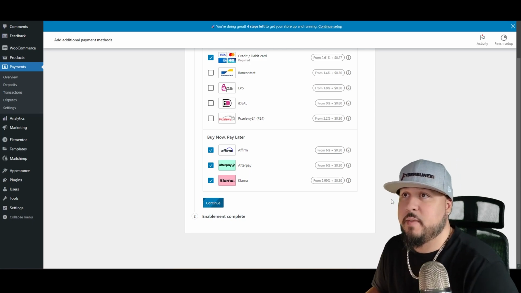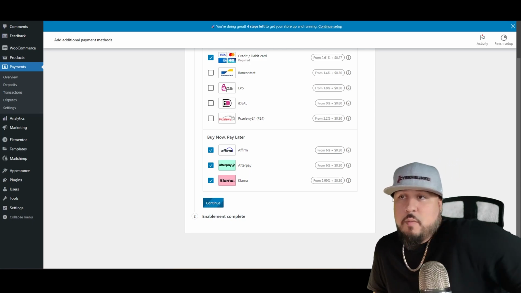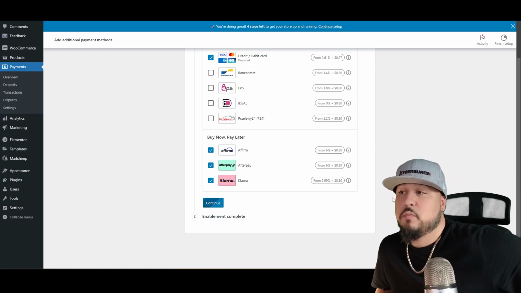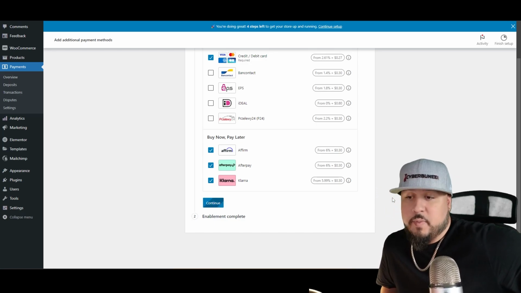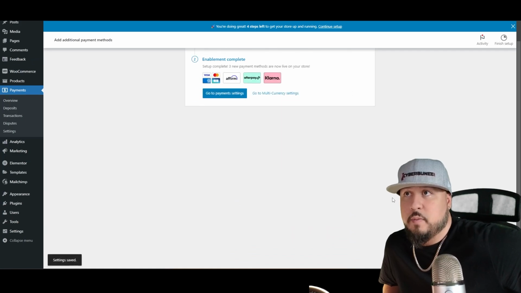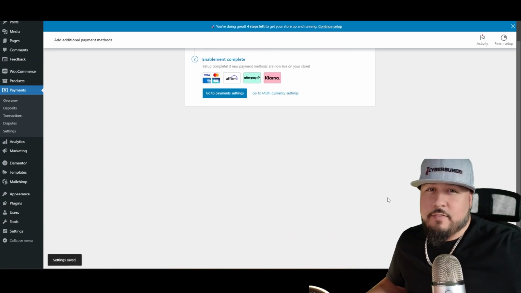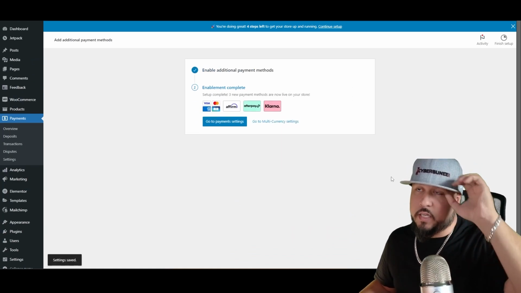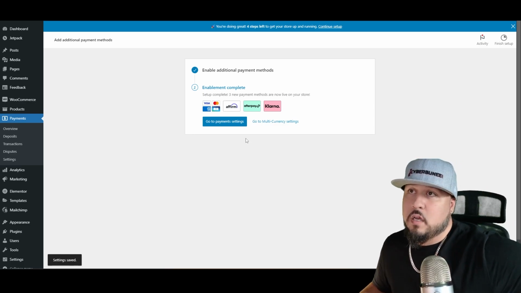And PayPal, there's a PayPal option. There's a WooCommerce PayPal plugin you have to add if you want to use PayPal. And again, PayPal is very powerful too. A lot of people have PayPal, and they have financing as well through there. You know what I'm saying? So enablement complete. Let's go to payment settings.